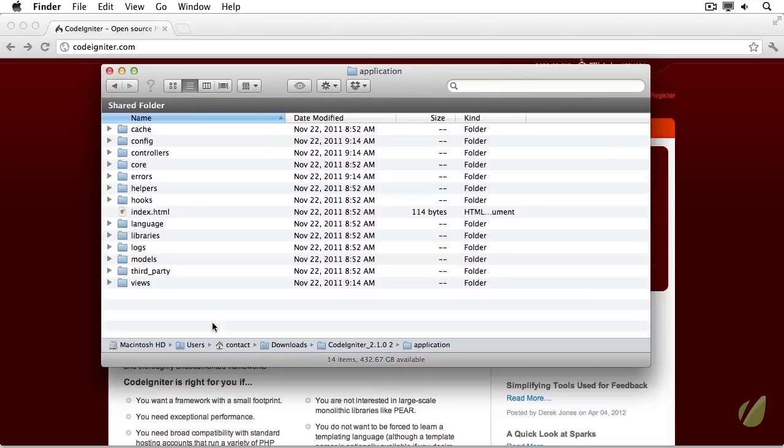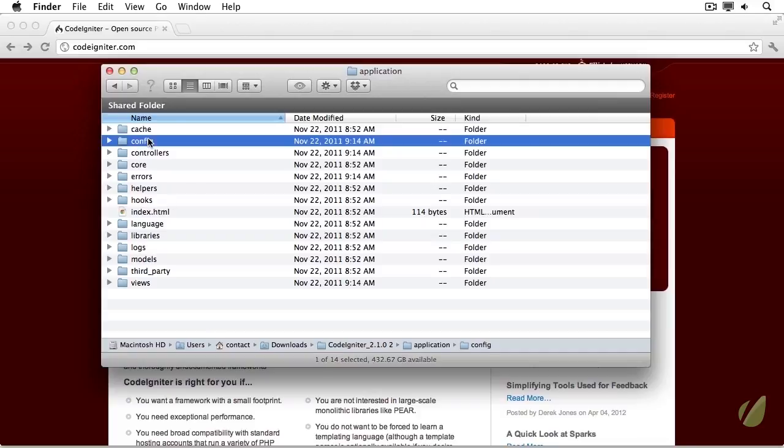When you get to this folder, you're going to see a lot of other folders. Some of these you won't use on a typical basis, and some you'll use on every project. So the first things that might be obvious are controllers, models, and views. There's also a config folder, and the first thing you want to do when you're setting up a CodeIgniter site is go to the config folder. Let's go ahead and do that.